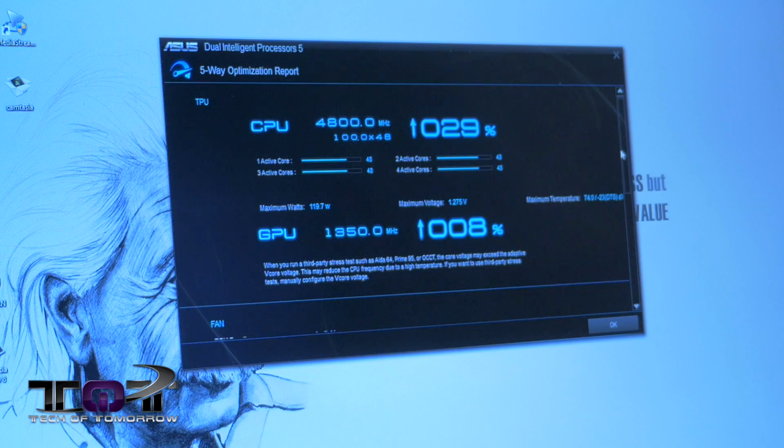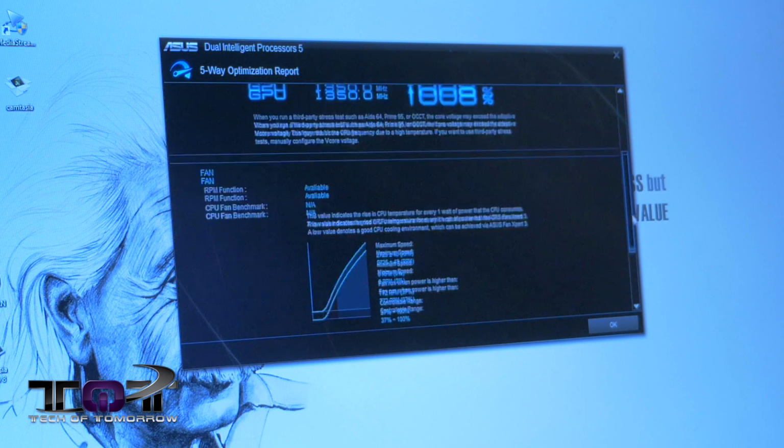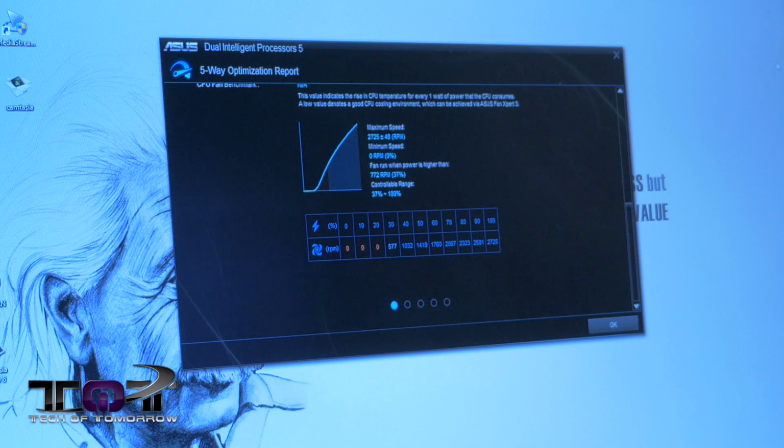So we can see here, it's gone ahead and finished the effective overclock. 4.8 gigahertz. DDR3 2400. It's fully calibrated all of our fans, and it's given us that complete 5-way optimization. So I think that's pretty impressive. Come on, 4.8 from a program where you're hitting a button, it's totally stable. That's really quite amazing.